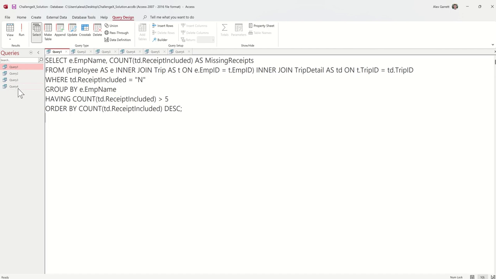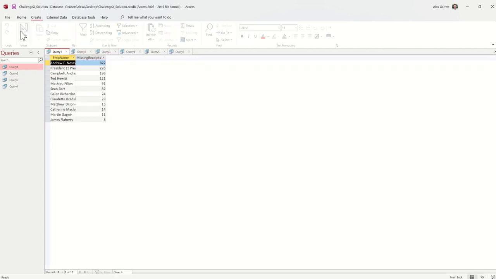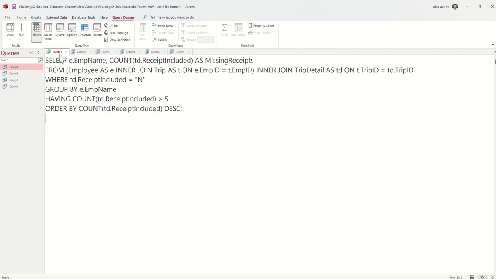And if you're not seeing these queries on the left, most likely you're in the tables view. You can just change that by clicking on the drop-down arrow, selecting queries. And if you double click on any of these, the associated query will pull up either the table, or you can select the SQL view to see how I built this.